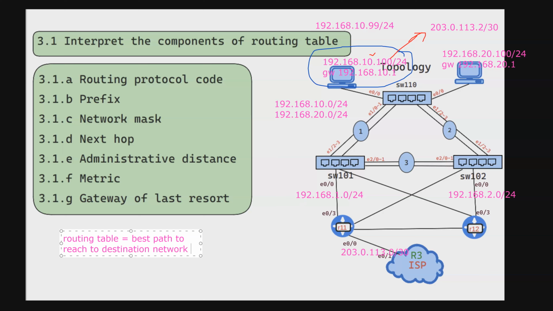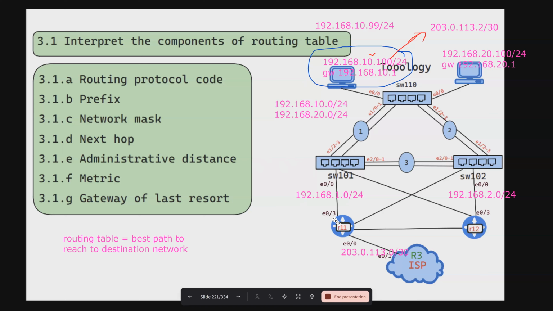Right? So that means to reach this ISP, you may have multiple paths. You may go like this, or you may go like this. But which is the optimal path? This is the optimal path because here you have fewer hops, fewer devices to touch. You can go like this also, but these are less preferred paths because the number of routers and links is higher, right? So this will be the best preferred path.